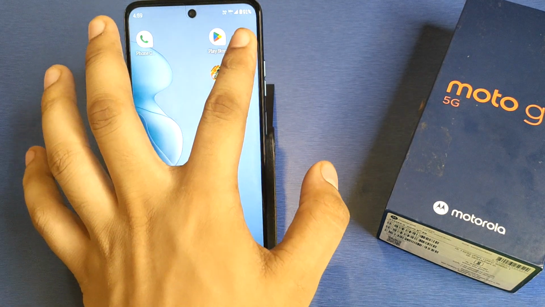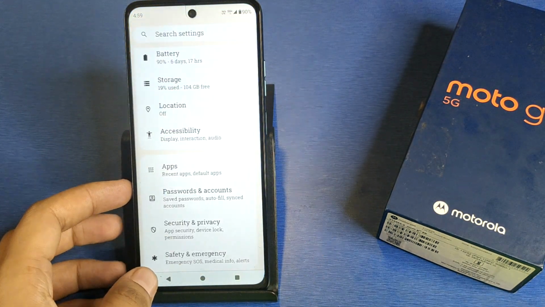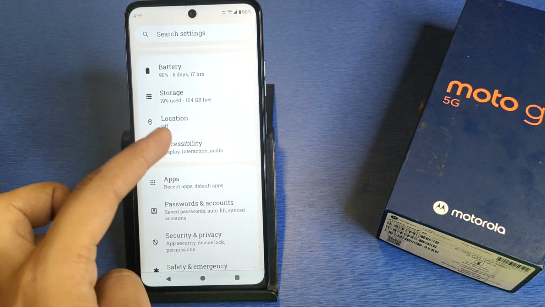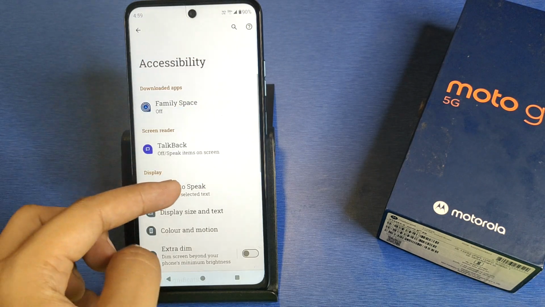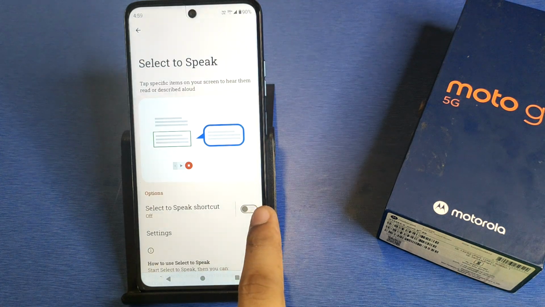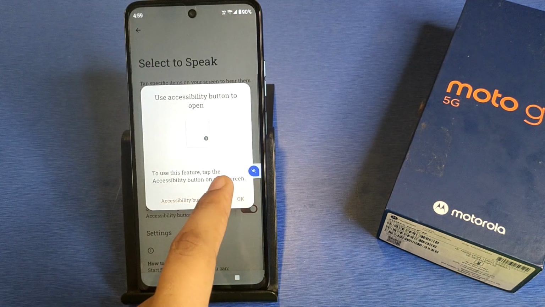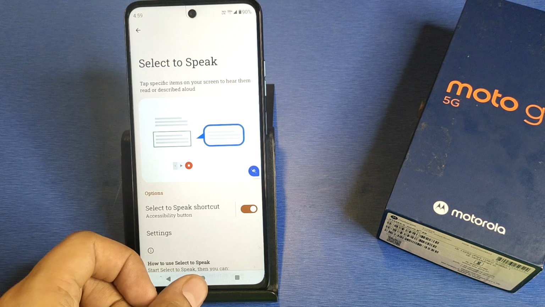First you have to simply open your settings, then go to accessibility. Here it is. Click on accessibility, click on Select to Speak. You have to enable it from here. And friends, you can see it is enabled successfully.